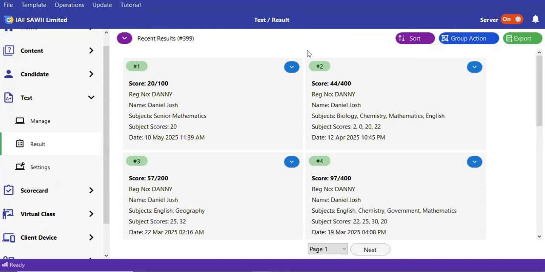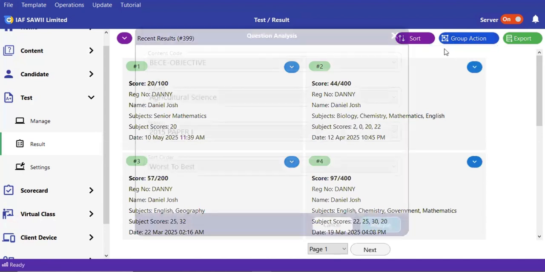Let's say you've got 100 students that sat for a given subject. As a teacher or as a tutor, you want to know how the students performed in each question, so that you will know those questions that they performed poorly at, or questions that they performed better in. You can easily do that by going to group action, then you see question analysis.